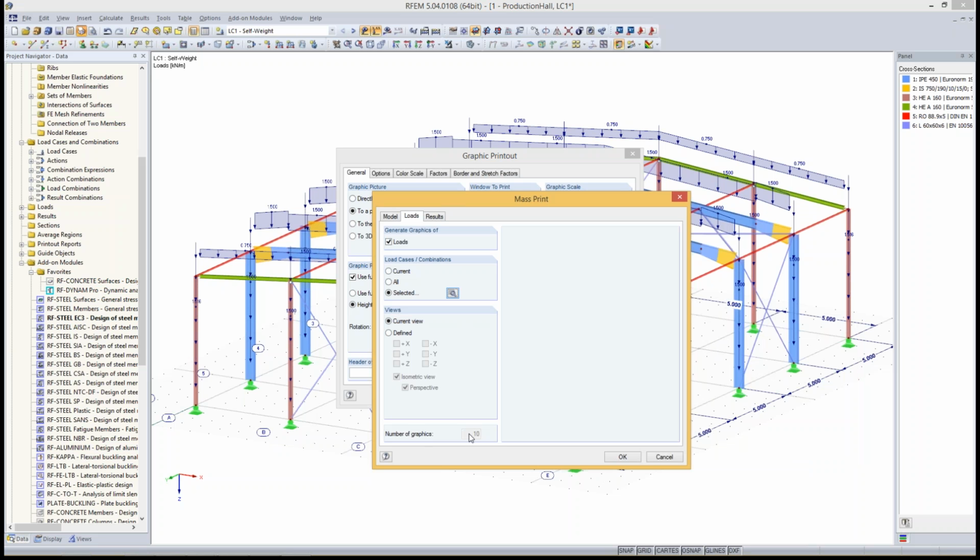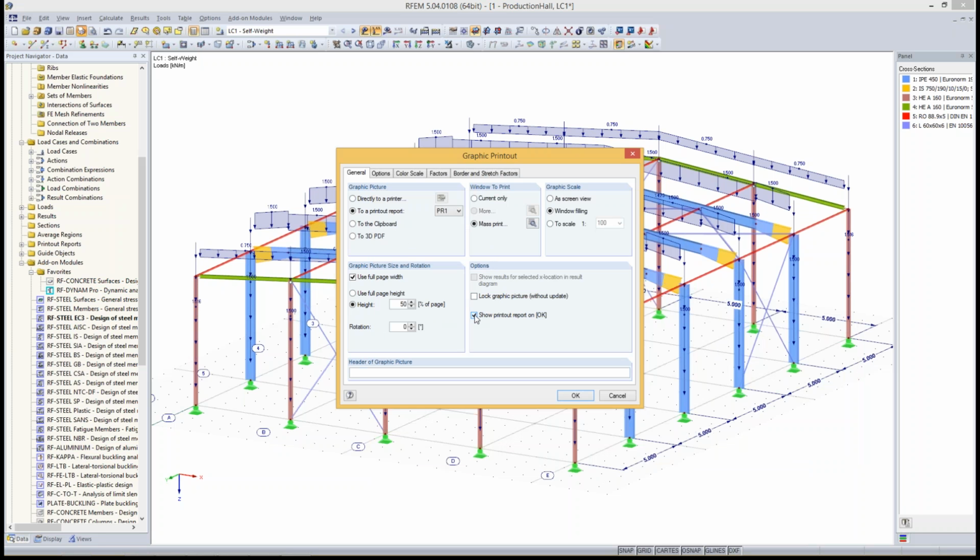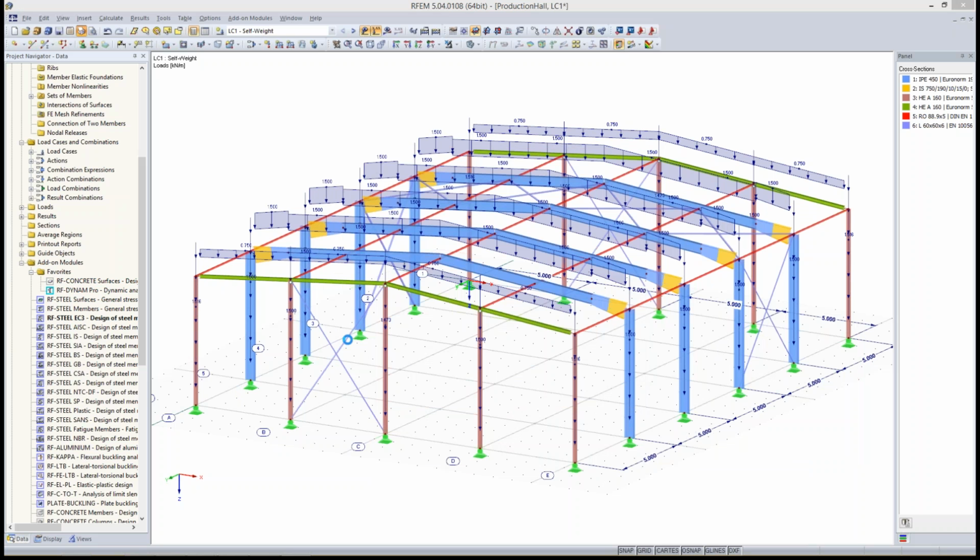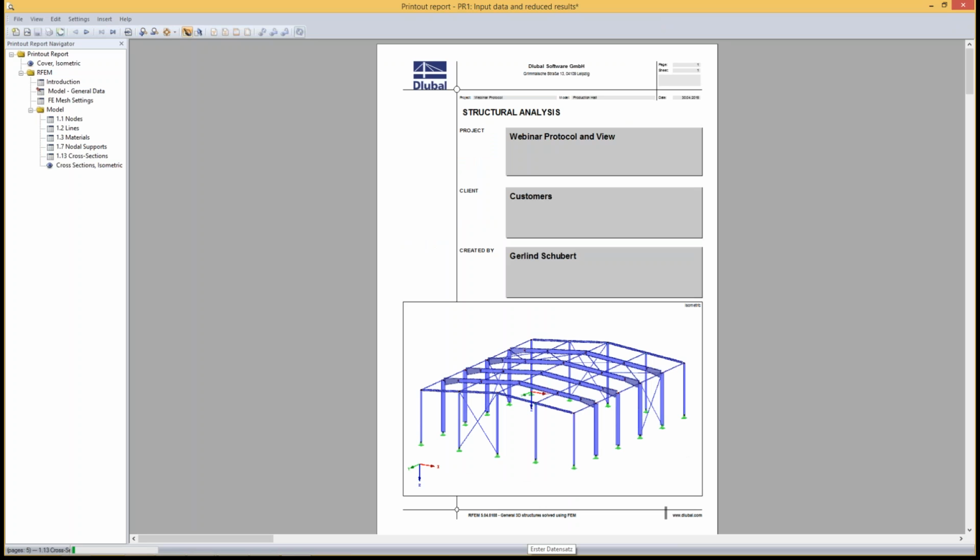So what we get is 10 graphics from the loads, and we get 3 graphics from the model, so 13 in all. So we click OK, and now I want to show the printout report after I did so, because we want to double check. It's quite many pictures we print right now, so we want to double check what actually happens and where they are placed and so on. So this takes a wee while.